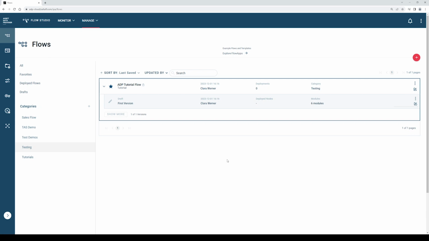In this tutorial, we will show you step by step how to deploy data flows and how to edit them after deployment. Generally, we don't deploy flows, we deploy versions of data flows. We have our example data flow here, and below it, the first version we created in the previous videos.